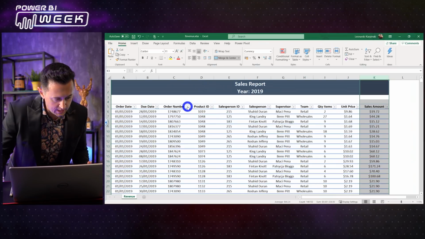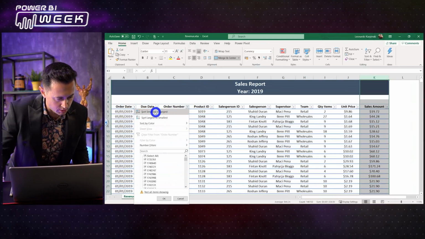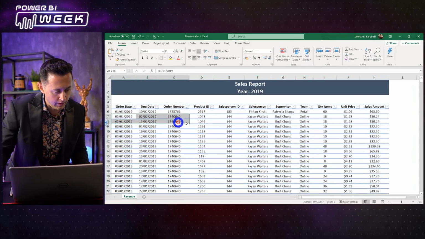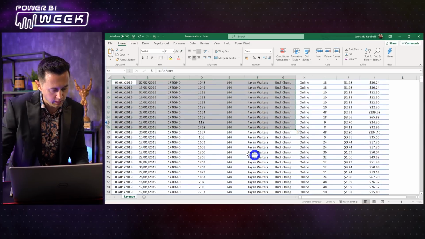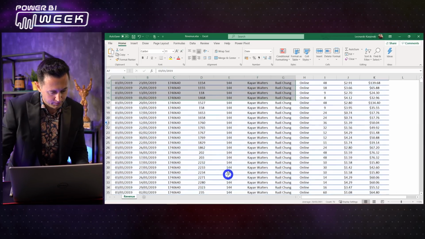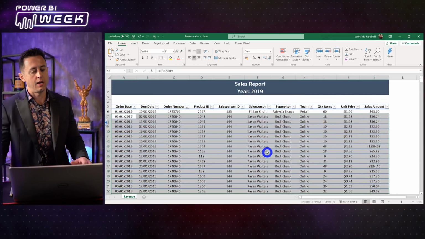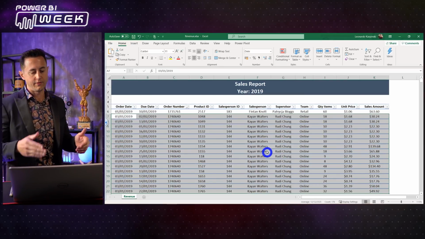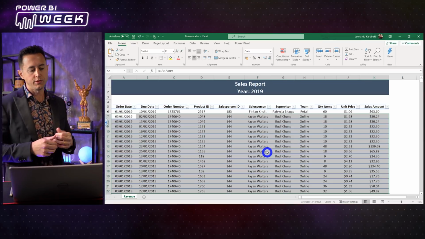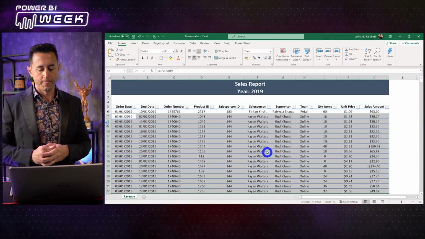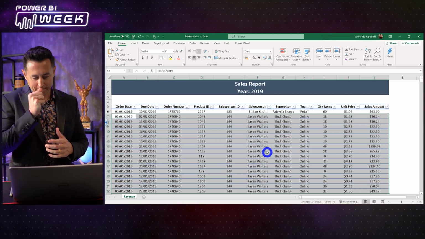So for the same order number, let me sort. I think we can have more than one row. Yeah, there's a lot here. There's a lot of rows in, for example, all of these are for the same order, right? They have the same order number. So it's the same customer that bought a lot of products in the same order.